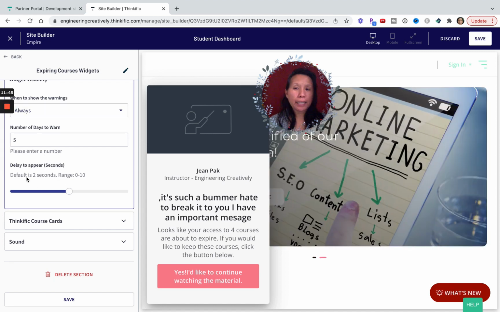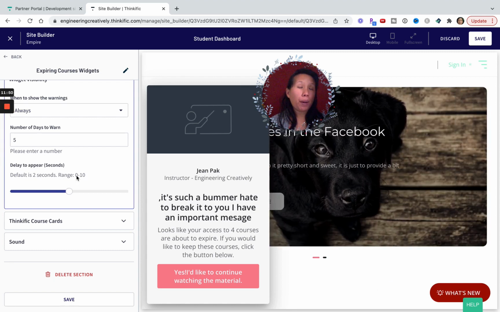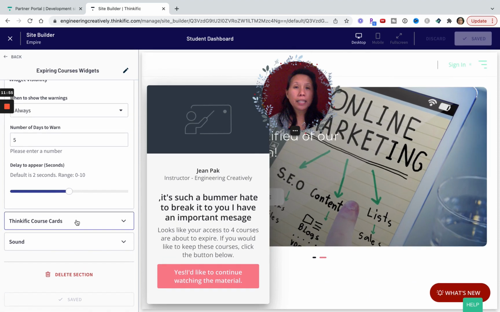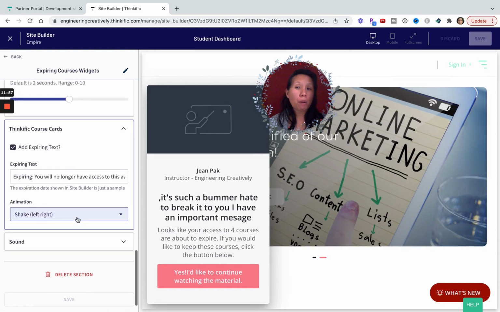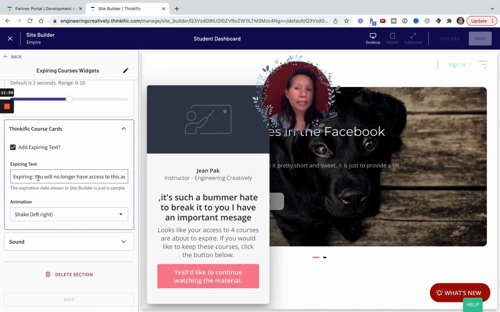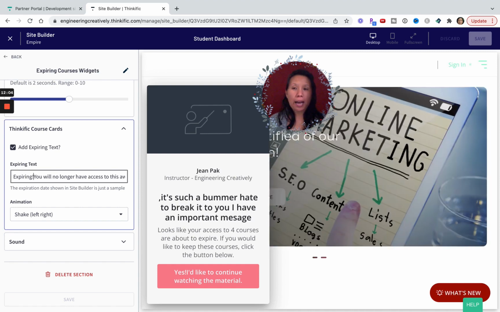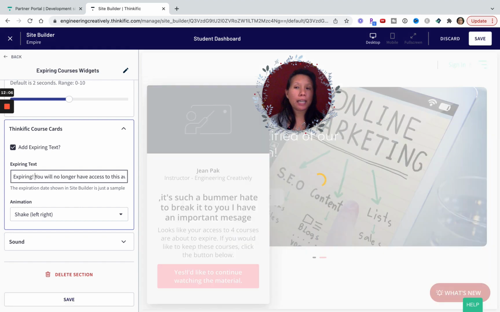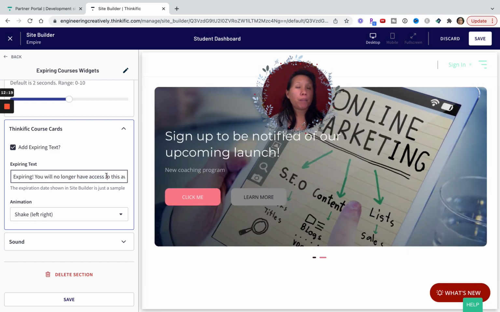And then the cool thing is I can set the timing, so there's a default of 2 seconds, but I can go all the way from 0 seconds up to 10. And then, as I mentioned earlier, we can even have this show up on the course card. So we can add a text message that says expiring, and we can even change it to add a little bit of urgency, with an exclamation mark, and say you will no longer have access to this material. You can just play with the text to customize the language.